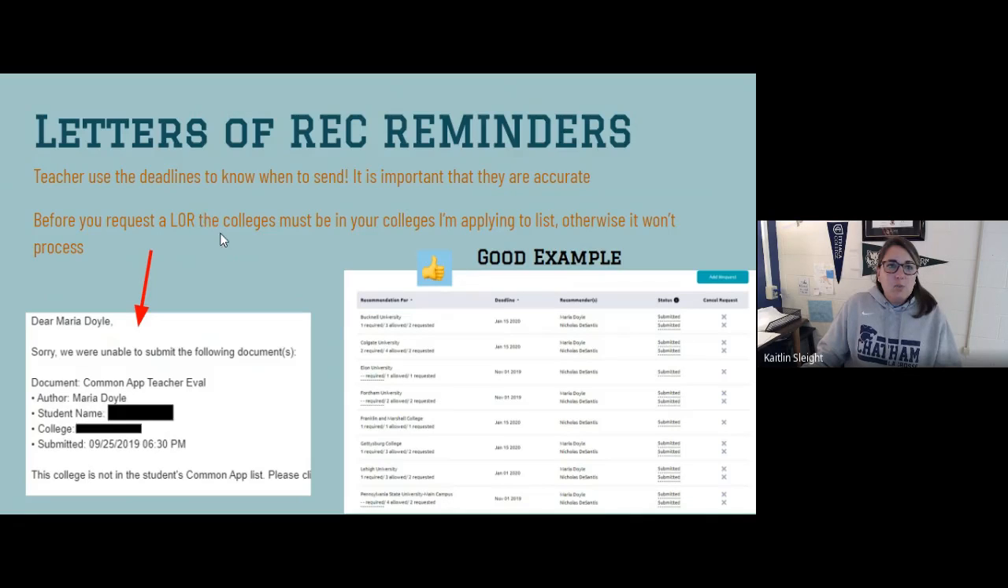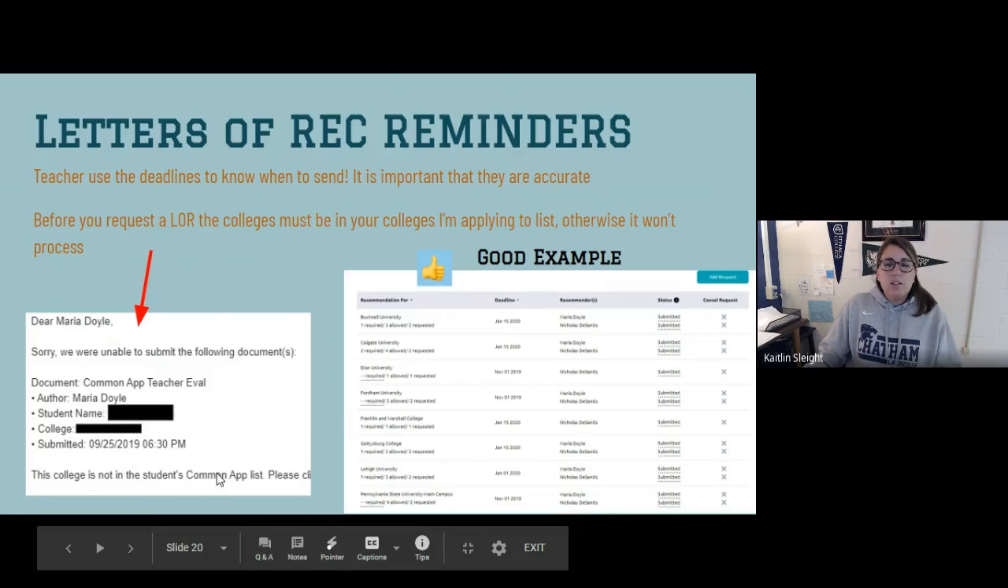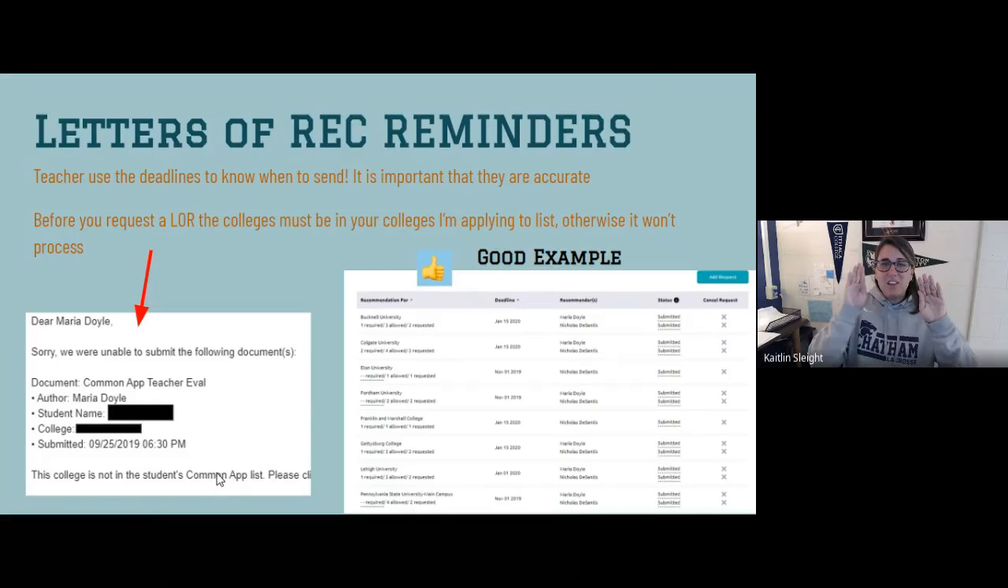And then again, if you don't have the colleges in your "colleges I'm applying to" list on Naviance and you request a letter of recommendation, you're going to get a message here, or your teacher will get a message here saying we can't submit the document because it's not in their Common App list. So again, you have to make sure your list on Naviance is accurate and then your list on Common App is accurate as well.